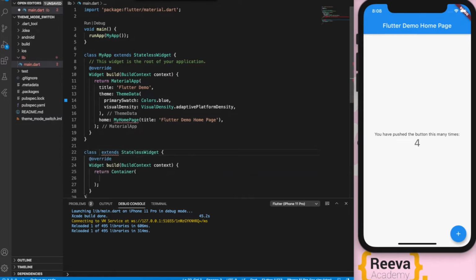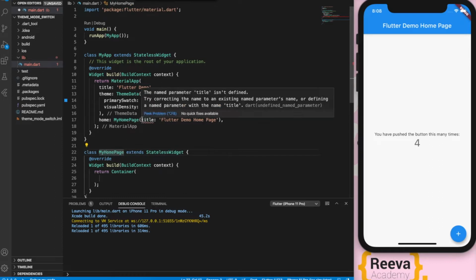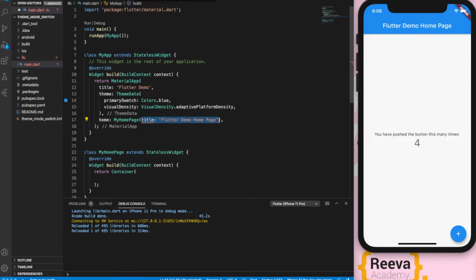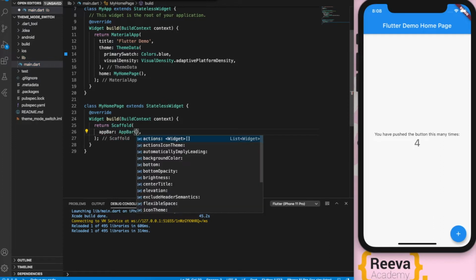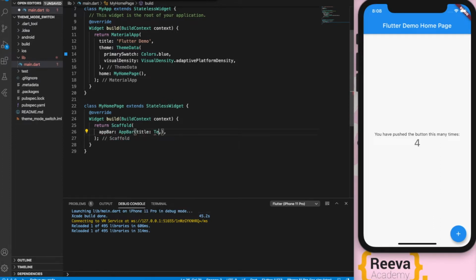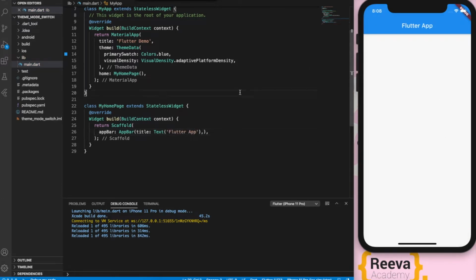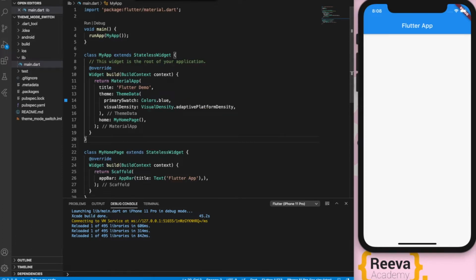Okay, I will create a stateless widget by the name MyHomePage. And I will remove this title parameter from here, and instead of container this will return a Scaffold, right? And I will add the app bar and the title text to this app bar. See, Flutter app.